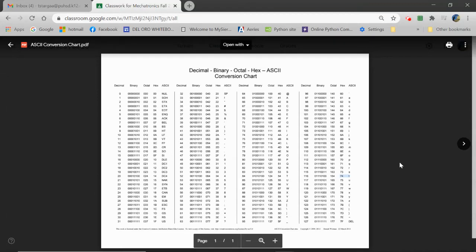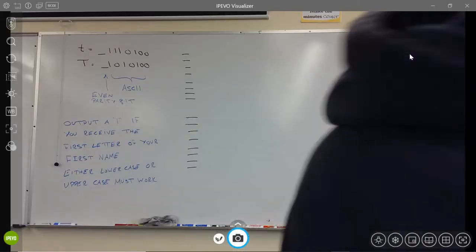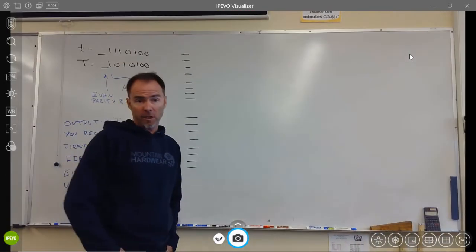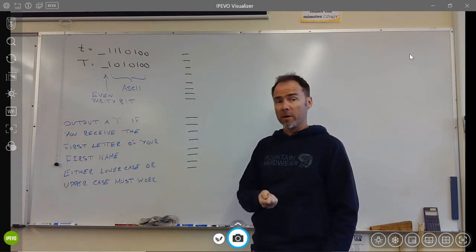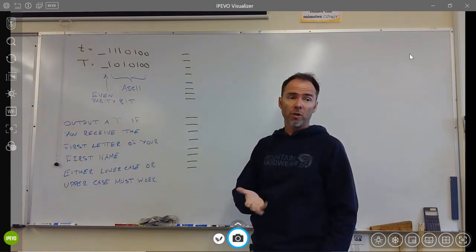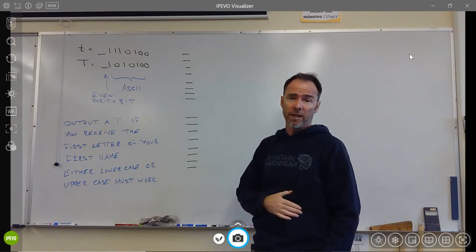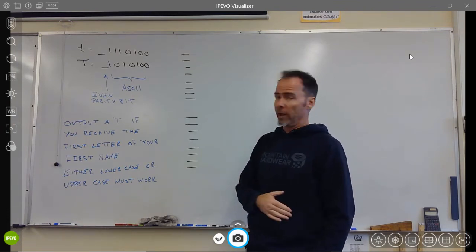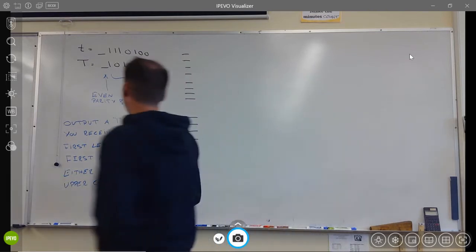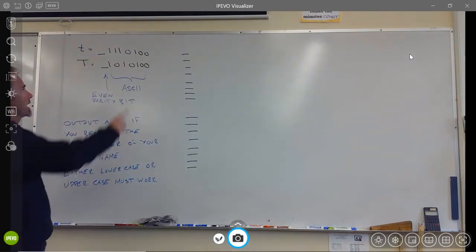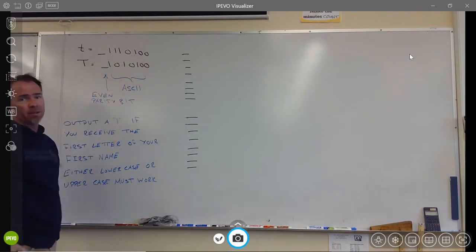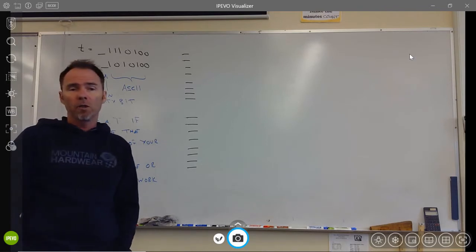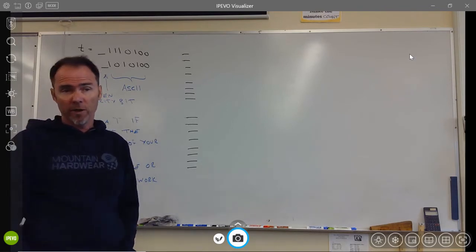Let's say that I want to make a circuit that outputs a digital one if I receive the first letter of my first name from a keyboard using the ASCII character set, or through the internet, something. So the first thing I've got to do is look up on the ASCII table what a lowercase t is, and what an uppercase T is. You will do this using the letter of your first name.